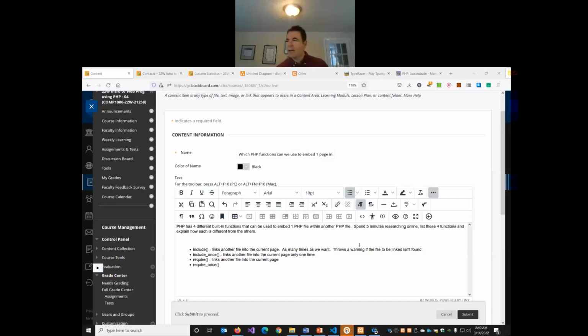Today is lesson 9. We've gone over our midterm. So we're looking at different ways we can link or embed one PHP file in another one, so we can make our code more modular and reuse elements within different areas of our website.